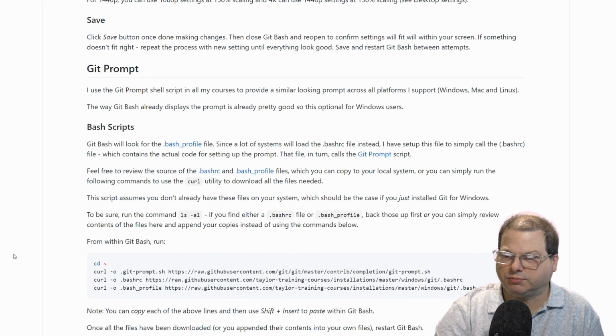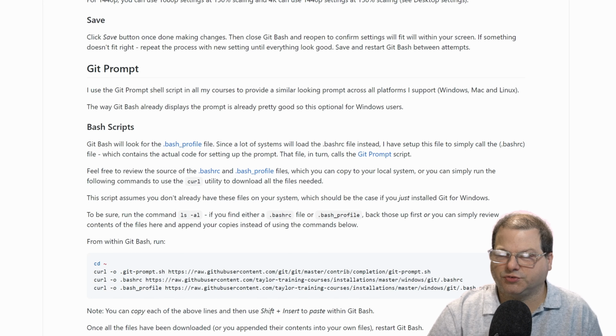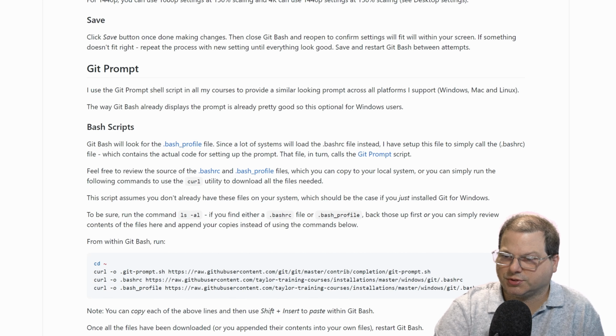These commands will make it pretty easy to install the Git Prompt as well as supporting scripts. This again assumes that we're starting with a brand new install. So if you have existing files, please make sure you back them up. I don't need to back anything up because I'm starting completely fresh and these files don't exist for me yet.